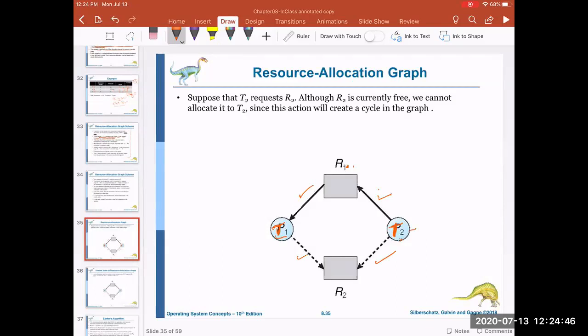Okay, and then we have another resource R2. But here we have 2 claim edges. These are claim edges. Why is a claim edge added? Because T2 may require this resource in the future. Now let us suppose the condition that T2 requests R2.